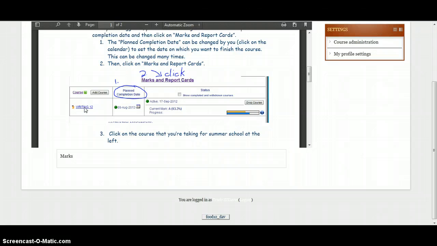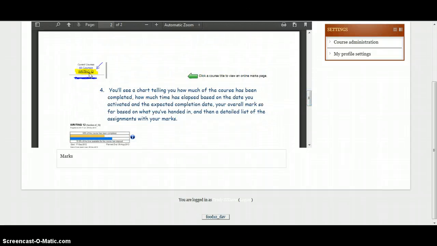On the left-hand side will be all of your eBus courses, and in this case there's only one. This area is what I will refer to as your dashboard, your eBus dashboard. The planned completion date can be changed by you. It's just automatically put in there by our programmer, but you can change it by clicking on the calendar to whatever date you hope to finish the course. The blue bar here for your progress reflects that end date, and we'll see a bit more on that in a minute.